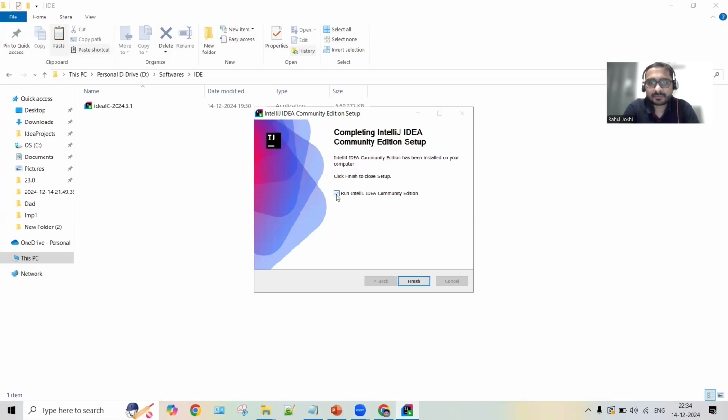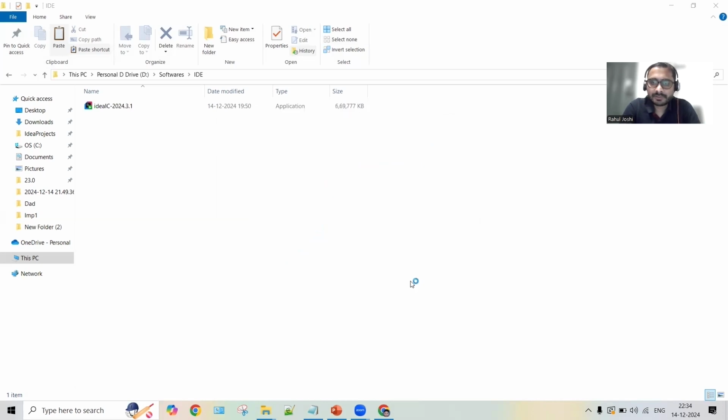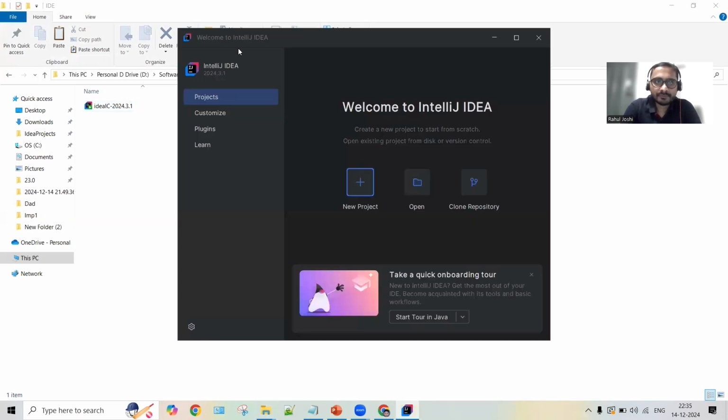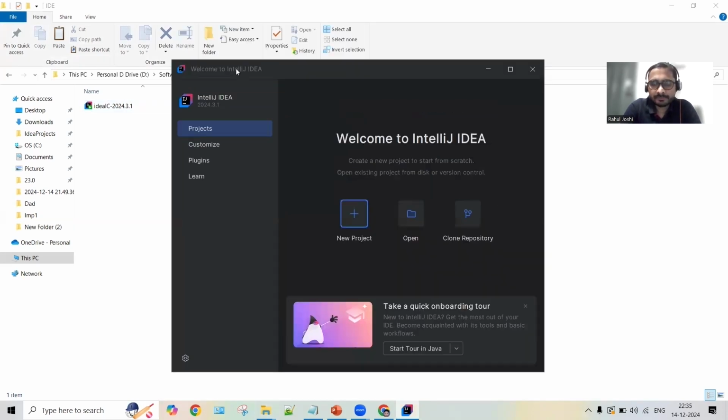So I'm clicking on this checkbox, and I'm clicking on the finish button. On clicking the finish button, it automatically triggers your IntelliJ IDE. If you see here, we have the IntelliJ IDE open up. How to use the IntelliJ IDE, we will discuss in the next session. So that is it from the IntelliJ IDE download and installation perspective.